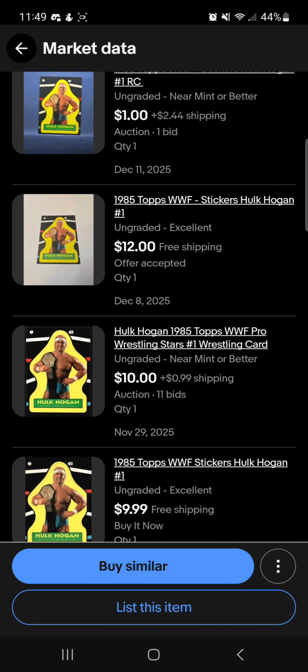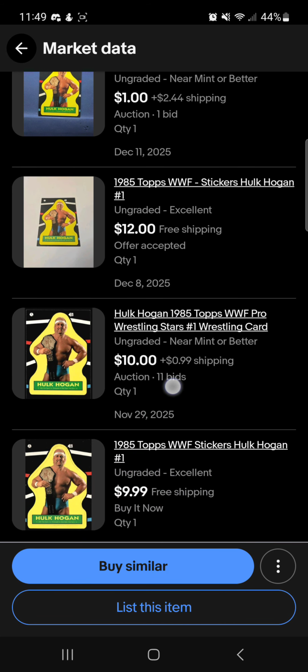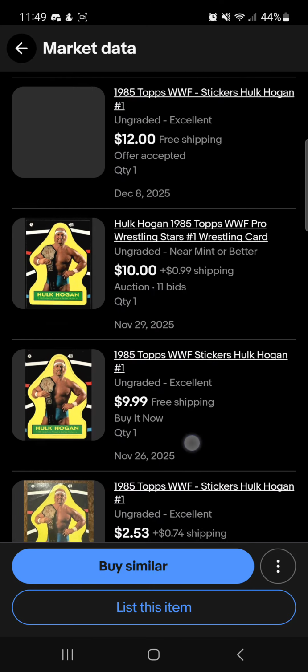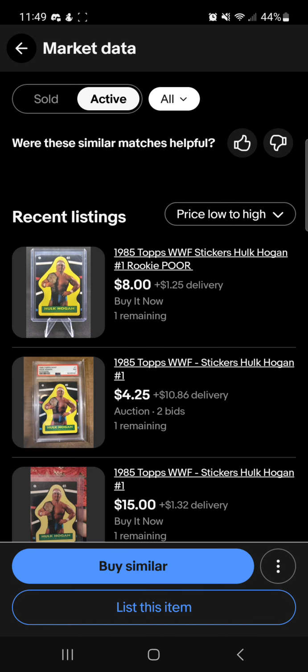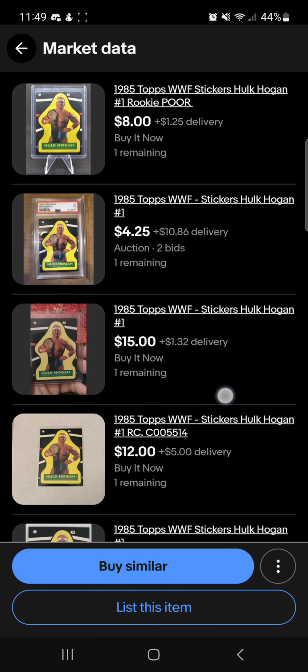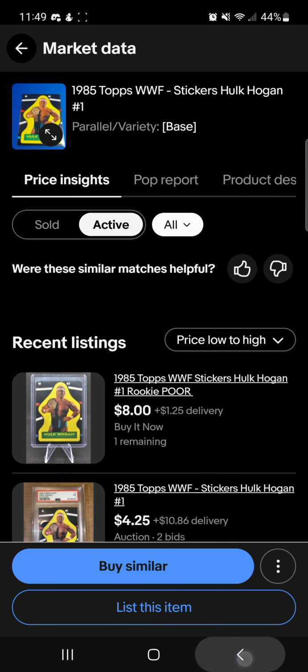There's a 12, another 10. So yeah, and then the active, 8. Yeah, about a $10 card. So now I know I'm heading to the show.